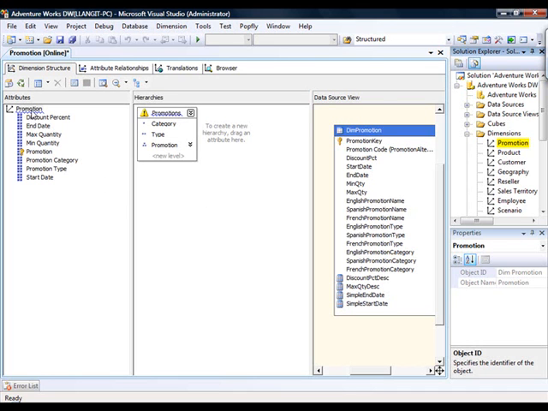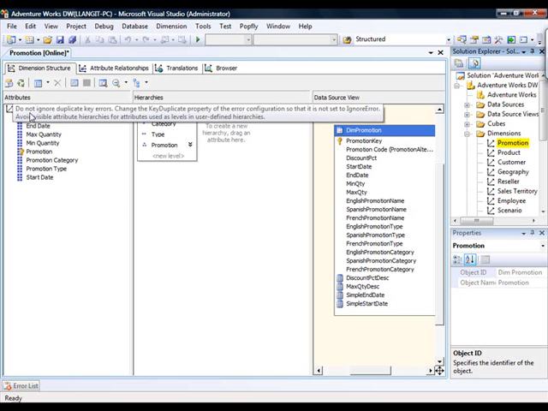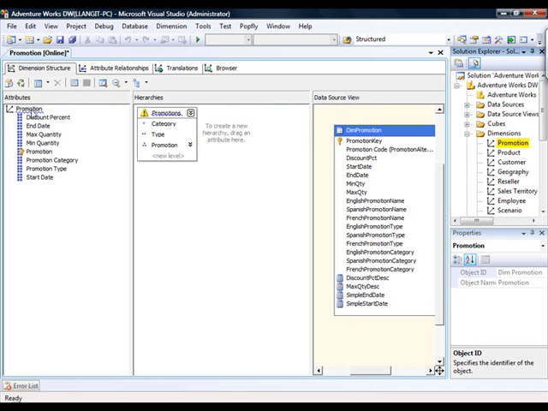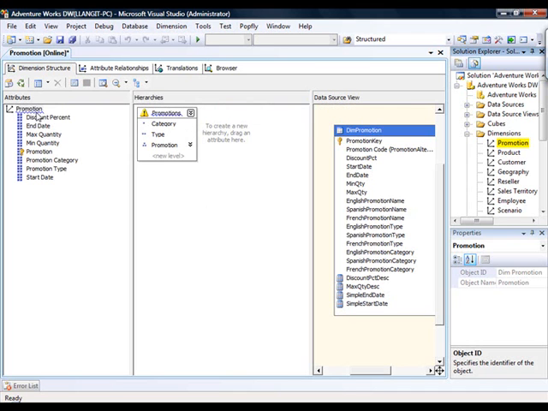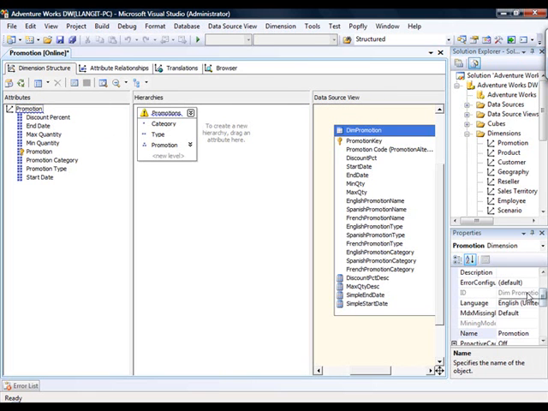If we pass our mouse over the Promotion, it's telling us that there are duplicate key errors, and it's warning us we should change the key duplicate property of the error configuration so it's not set to ignore the error. And to do that, we would just go into the properties of this particular object.